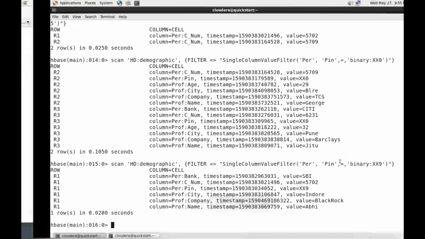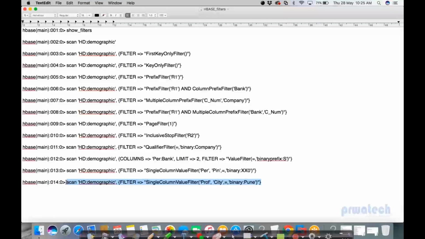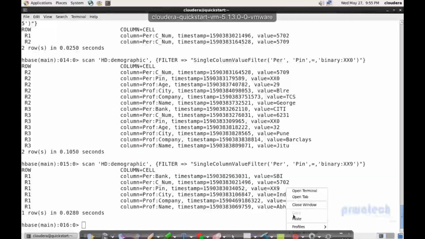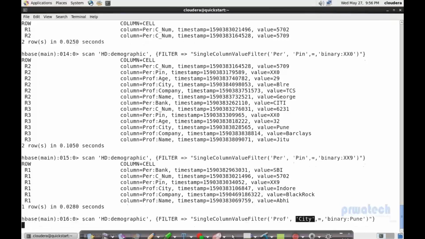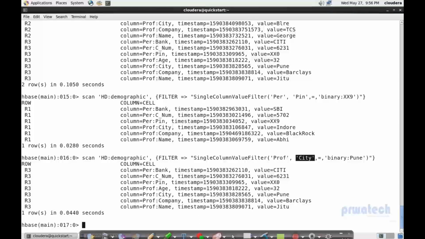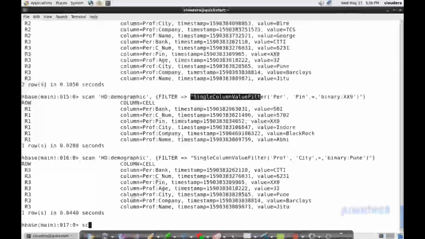How can I check single column prefix filter? I'm slightly changing my query. Scan table name, filter, single column value filter. I'm running this on prof, and I'm giving city as the column identifier, binary Pune. So it will give me that Pune result. Same query, same single column value filter only. But one thing I will tell you here, let me scan it first.